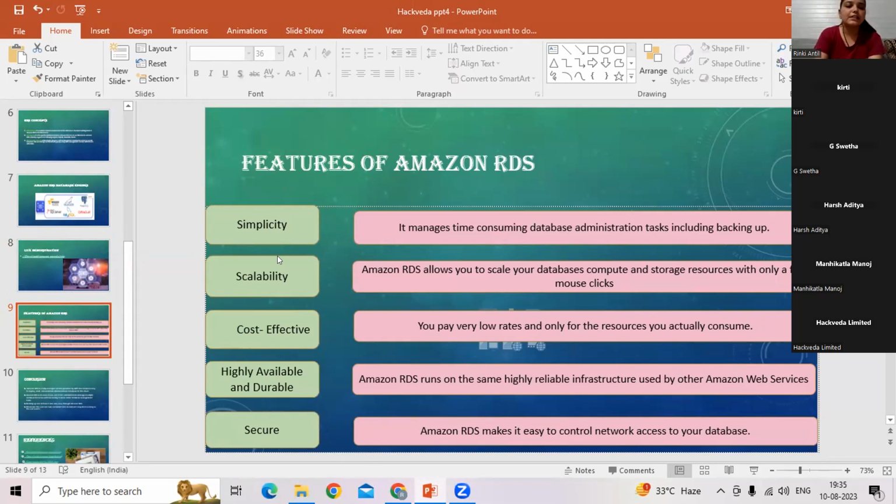Next, we discuss scalability. You can scale your database compute and storage resources with only a few mouse clicks or an API call, often with no downtime. Many Amazon RDS engine types allow you to launch one or more read replicas to offload read traffic from your primary database instance.